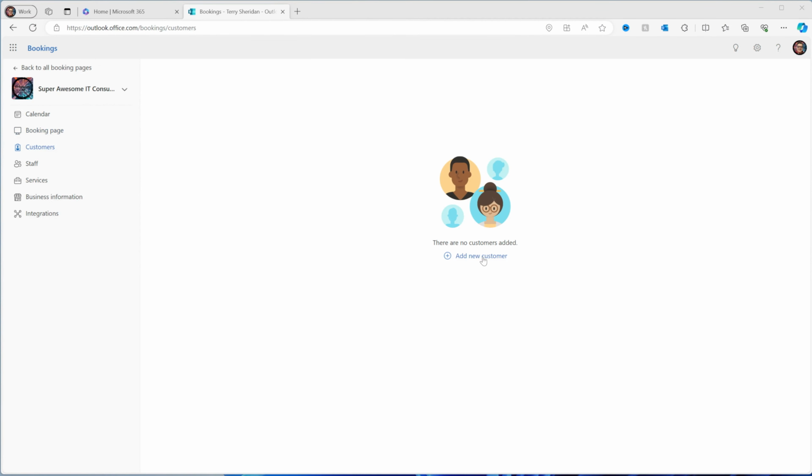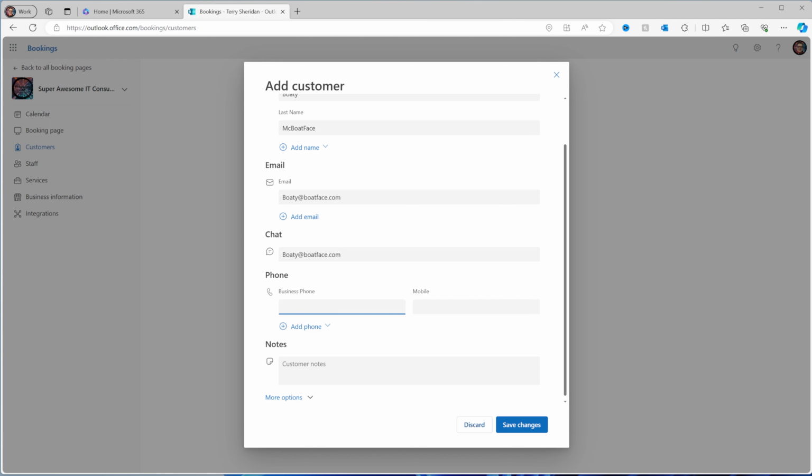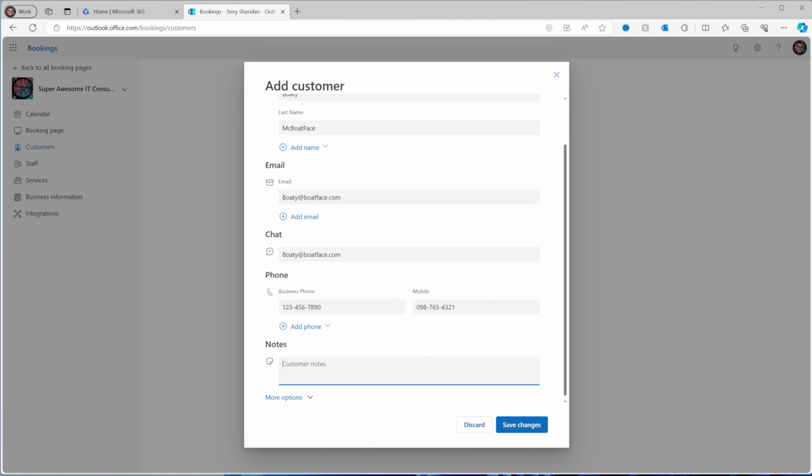First, to create a service appointment for a customer, go to the customer section and click on new customer. Type in their first name, last name, and basically fill out this form with all the information about them. With the way that Bookings operates, email address is arguably the most important field in this whole form. Just work your way down. The chat field is there primarily for Microsoft Teams. If you're consulting with someone who uses Microsoft Teams as well, then their email address and that chat address are generally the same, so then you could chat directly with them on Microsoft Teams.